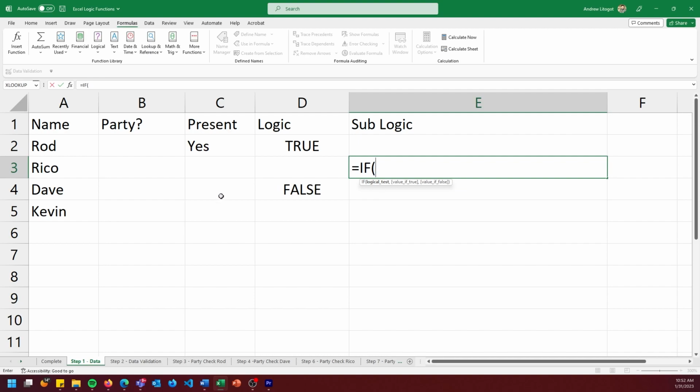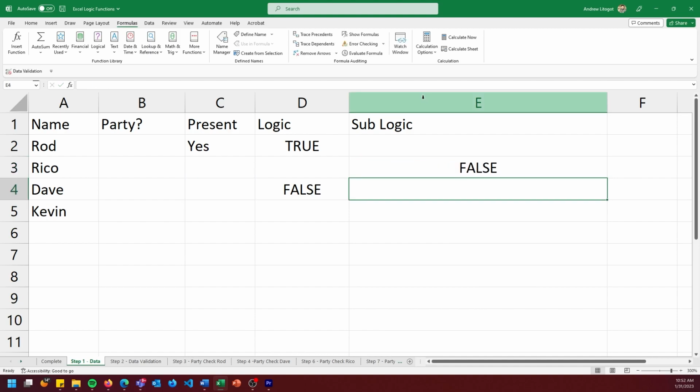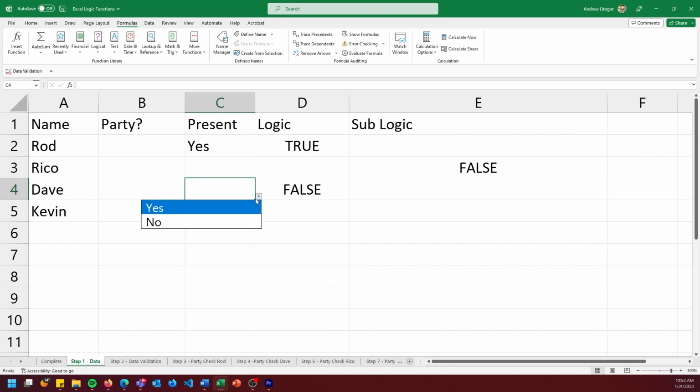So we're going to say Dave, under the present column, equals yes, then true. Else, it's going to be false. So now if we come over to Dave, we hit yes, we can say that's true. Say no, we can say that's false. We also see that Dave's party, because he is not present, and Rod is present.